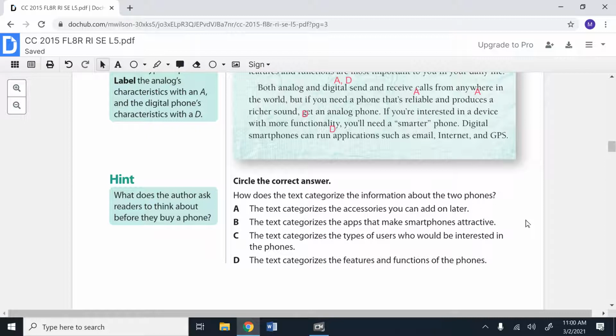The author is clearly making distinctions between the phones by categorizing them into their features and functions. A is incorrect because the text does not say anything about accessories. B is incorrect because the text gives examples of applications but does not categorize them. And C is incorrect because the text refers to one type of user, which is a user who wants more functionality from his or her phone, but it does not categorize the types of users. And so therefore, our best answer choice would be D.